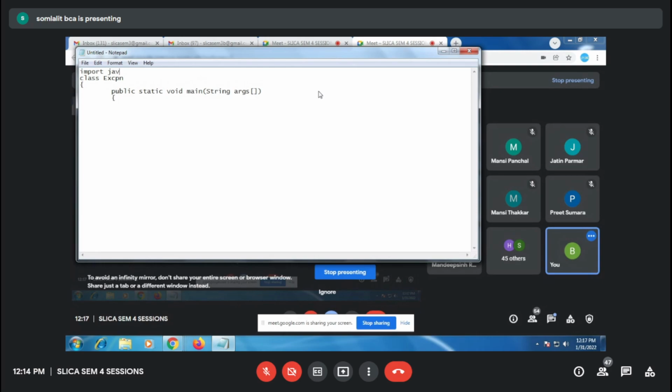Fine. Now we need to have a scanner object. Scanner s equal to new Scanner System dot in. String str equal to s dot nextLine.